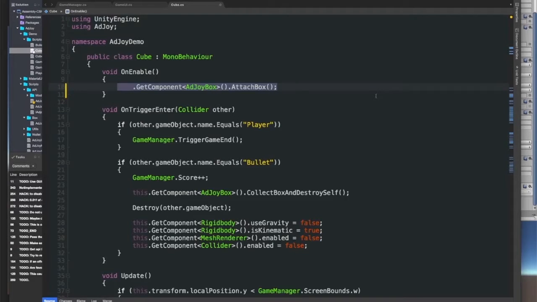If a prize is available, it will attach a box to the object. If not, nothing will happen. Again, this is governed automatically under the hood.